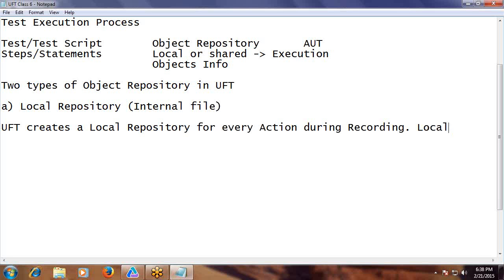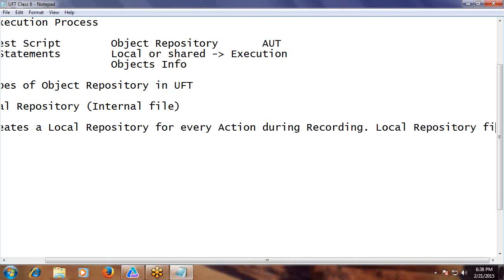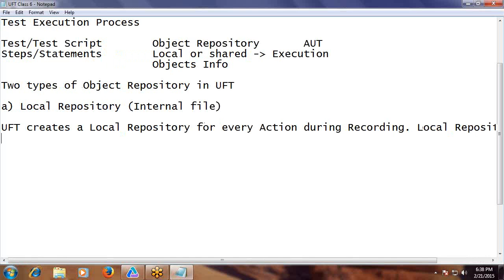Next, local repository files. Local repository files will be saved along with the test or test script. Whenever you save the test, these files will be saved along with the test. See, it is action level.